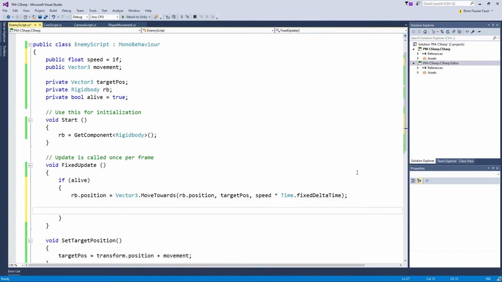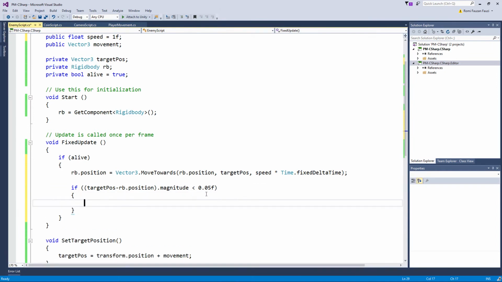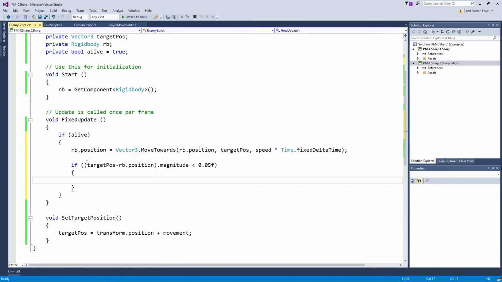And now we are going to check its distance. So if the target position minus our current position dot magnitude, so this is the distance, the length of our vector here after the subtraction, is smaller than, let's say, 0.5, a very small value here, it means we are already almost arriving to our target position. Then we are going to flip the direction.